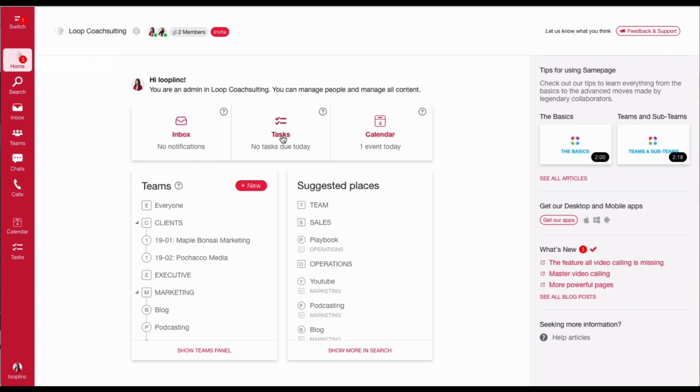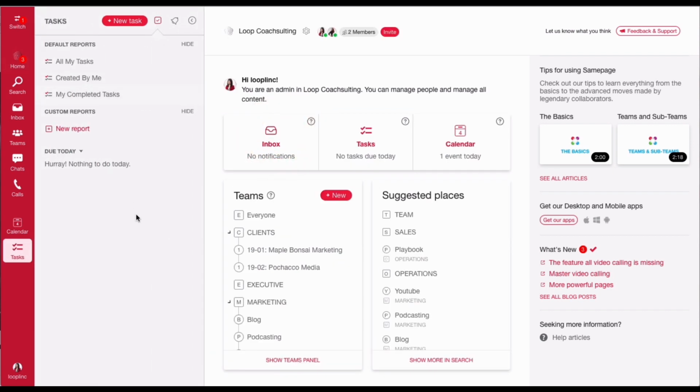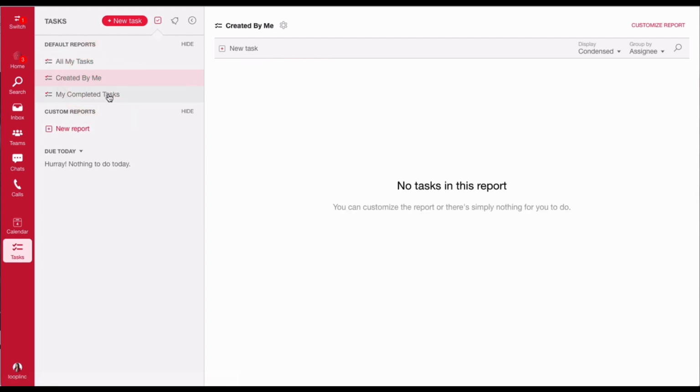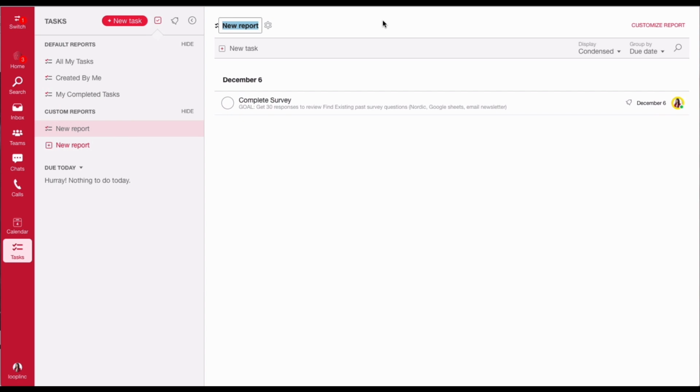So if I go back to home and then I click on task, it's going to show me any tasks that are due today. I can also view any tasks that are my tasks and has been assigned to me. I can also view any tasks that are created for me and any of my completed tasks as well. One beautiful thing that I really enjoy about Samepage is the ability to create specific reports.